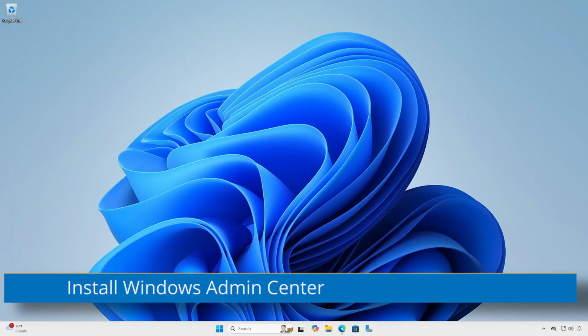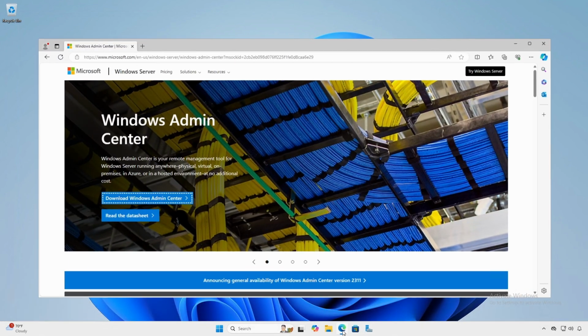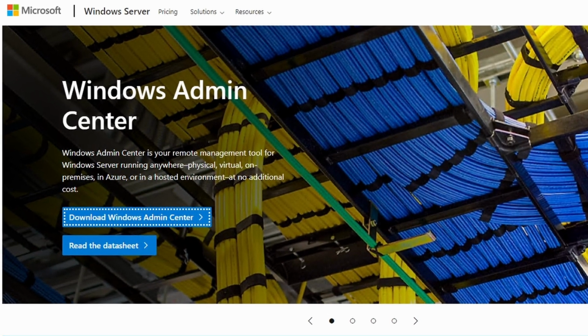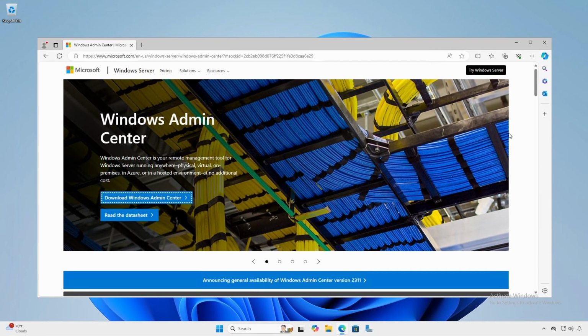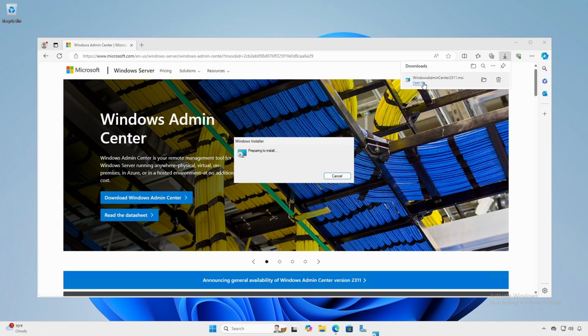Windows Admin Center is, well, I'll let Microsoft Michelle tell you. Windows Admin Center is your remote management tool for Windows Server running anywhere, physical, virtual, on-premises, in Azure, or in a hosted environment at no additional cost. Thank you, Michelle. Download the latest installer and start the installation.